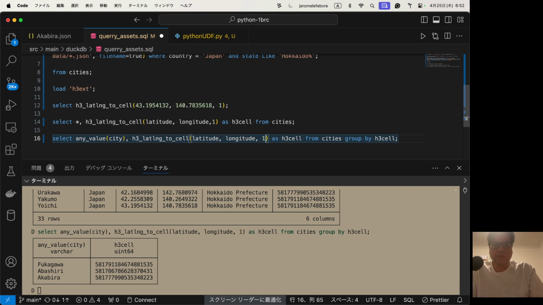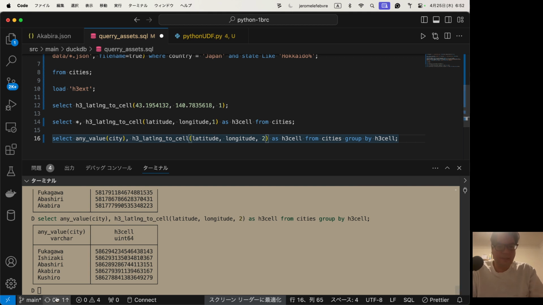And I can do the same thing with, if I remember, a resolution of 1, I would have 3 divisions of Hokkaido. If I do a resolution of 2, I'll have 5 cells. And then I can see that, hey, I have 5 cities here. So this data set does have a nice spread now, where I have representative cities for each of my cells.